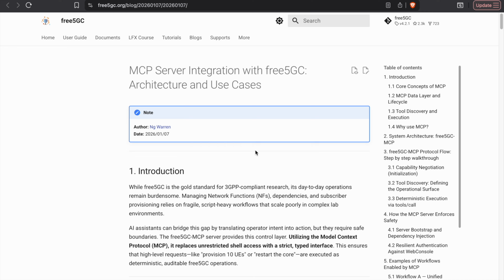Hello everyone. In today's tutorial, we'll be integrating the MCP server with Free5GC. Recently, Free5GC released their documentation or blog on this MCP server integration, and here they have written a lot of things about its architecture and use cases. So, firstly, let's go through the documentation, and then we will go to the overall integration and to the terminal part, like how to do that part.